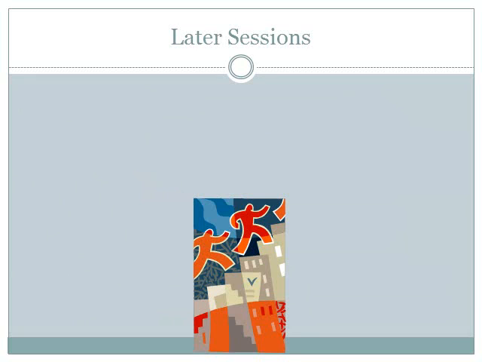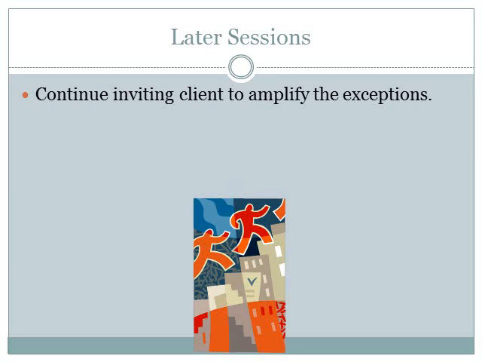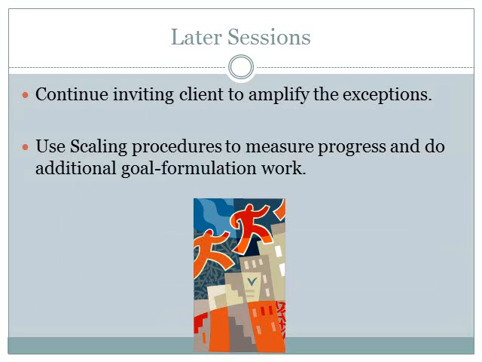After you've initially met with that client for the very first session, and as you've continued to work with them several sessions out, how you work with them differs just a bit from that very first session. Keep in mind that as you continue to work with them, you're inviting the client to amplify those exceptions, those times when that problem was supposed to happen or maybe should have happened and it didn't, or when the problem was less severe. So continue inviting that discussion and dialogue, as well as use scaling to help measure your progress.